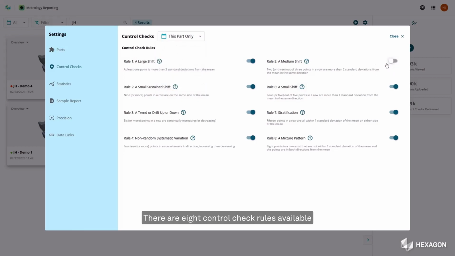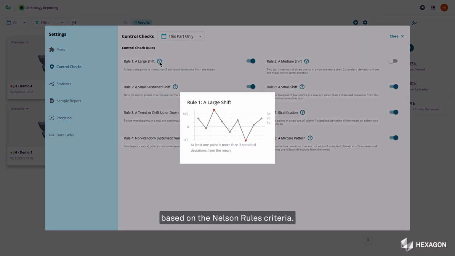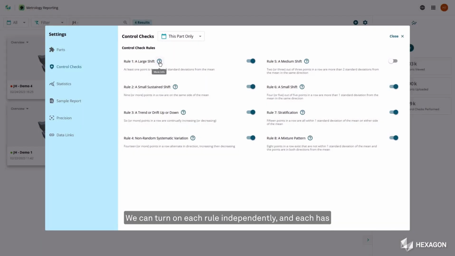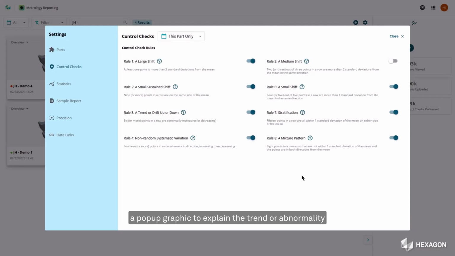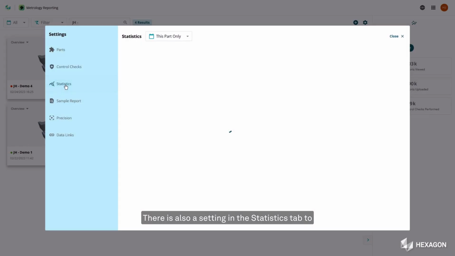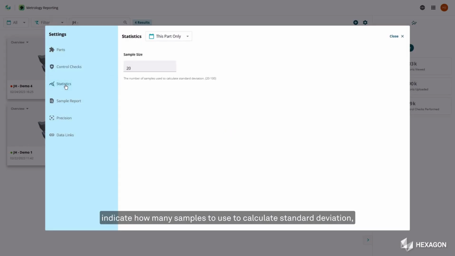There are 8 control check rules available based on the Nelson rules criteria. We can turn on each rule independently, and each has a pop-up graphic to explain the trend or abnormality that the rule looks for in the data. There is also a setting in the Statistics tab to indicate how many samples to use to calculate standard deviation, which the rules then use in their formula.